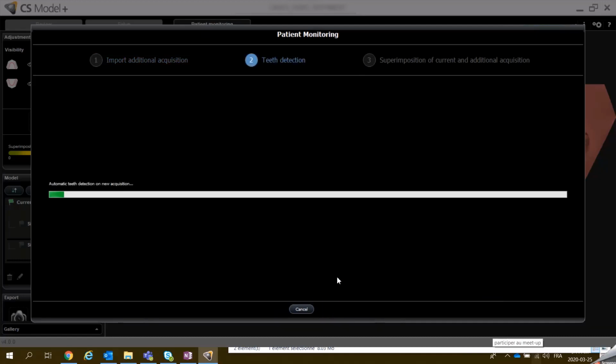CS Model Plus will automatically detect the teeth and will perform the segmentation on the model. Since the scan I'm importing was acquired 5 months later, CS Model Plus needs to re-identify and resegment the teeth so it can compare the scanned dataset to the initial scan. The amount of time it takes to perform the segmentation varies based on the configuration of the computer. Be certain that your computer is equipped with the recommended system requirements for optimal performance.